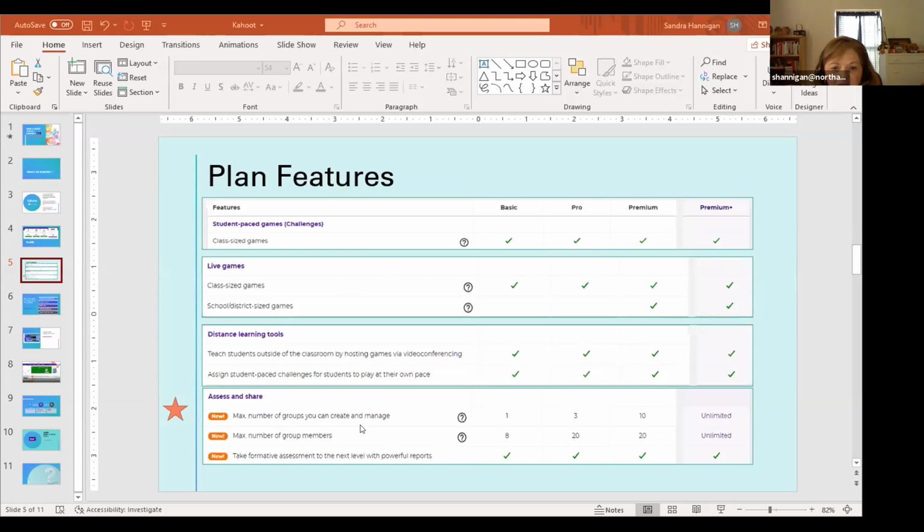That last one actually just popped up just a few days ago, maybe within the past week. There are some new items. You can have a maximum number of groups in different accounts. Of course, in the basic account, you can only have one group. In the Pro account, 10, and so on and so forth.